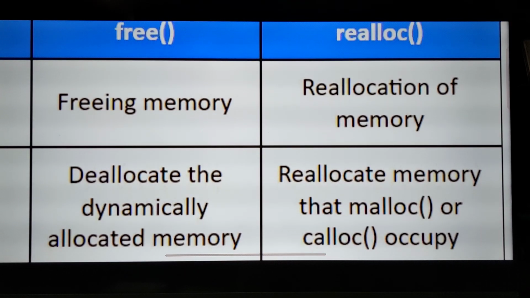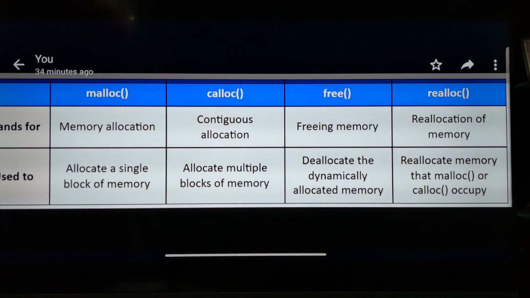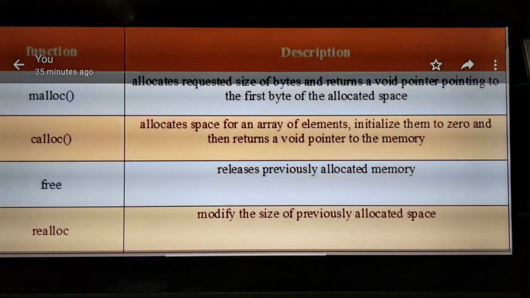Whereas realloc means reallocation of memory, that is, reallocating memory that was already allocated by malloc or calloc. Whereas free means deallocating the dynamically allocated memory, that is, releasing the memory. So this is about all four operations, malloc, calloc, realloc and free, briefly.